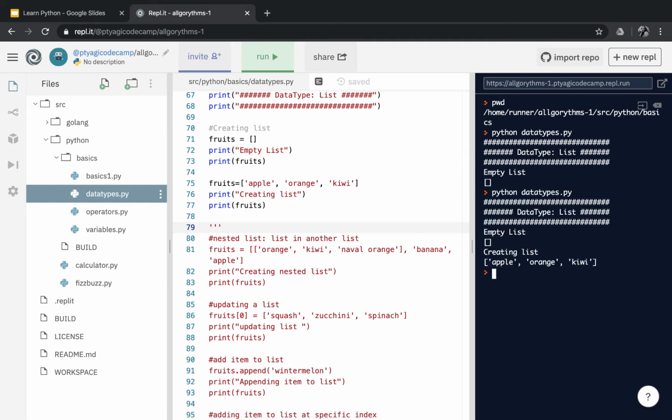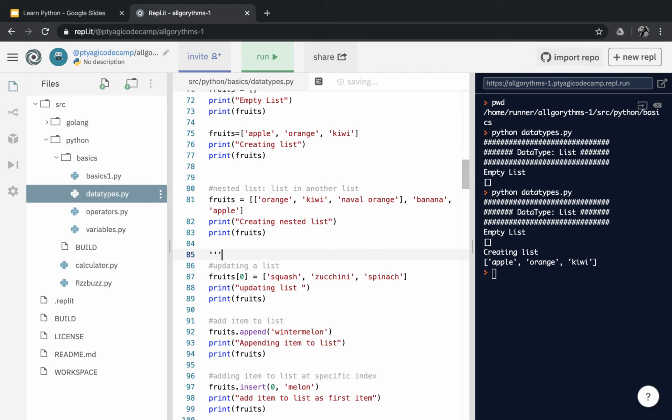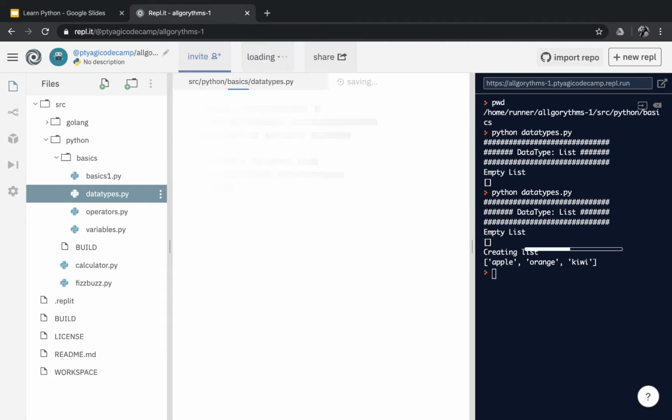Now let's see what happens. Now I have apple, orange, and kiwi in my list. That's great, so 3 strings. Now what happens if I put a list inside a list? That means a nested list. So I have a list of these 3 fruits inside a big list of fruits. You have a list which starts here and ends here, and another list which starts here and ends here. Let's see what it does.